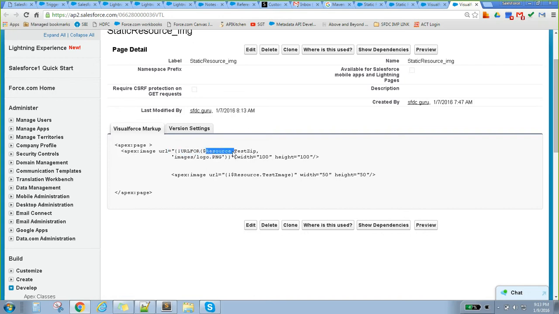These are the standard things. URL for resource, and we have to give the name of the static resource here. Then this is an absolute path. Our image is located in images, that is the path inside the static resource: images slash logo dot png.